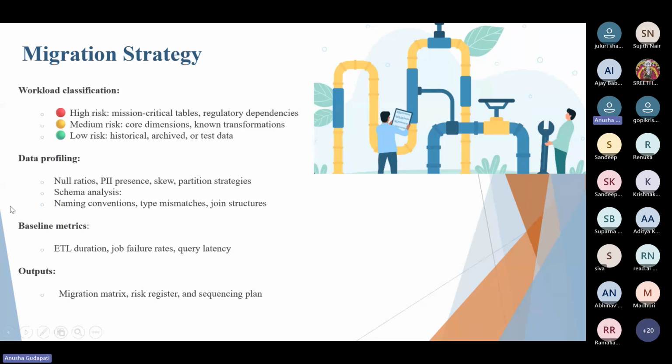And the next point could be your data profiling, your baseline metrics, and your outputs. Basically, whatever ETL job is currently working on-premises, suppose it takes an hour. When you move to Fabric, you would still want to have it in 1 hour or less than 1 hour. So how do you do that? What are the strategies and performance tuning that you have to apply in Fabric is also to be considered here.